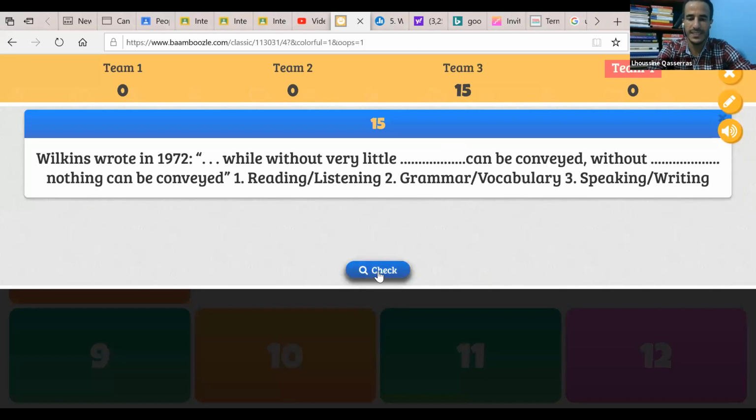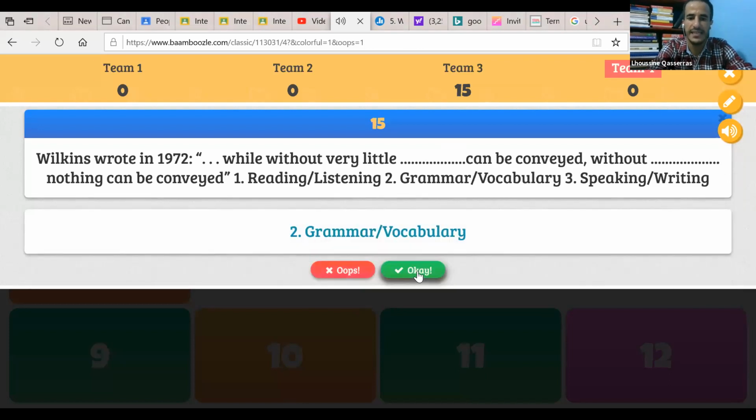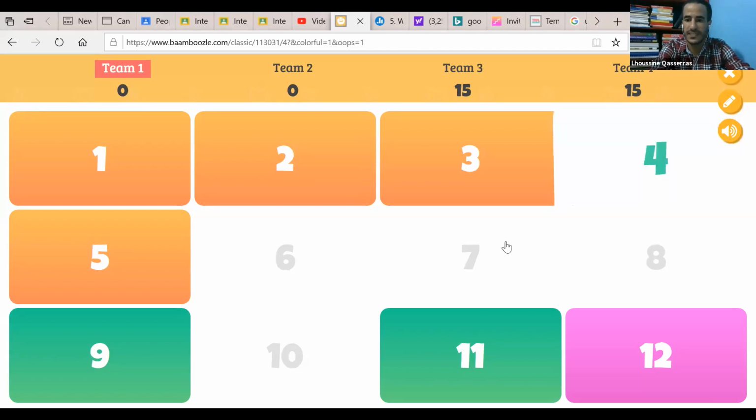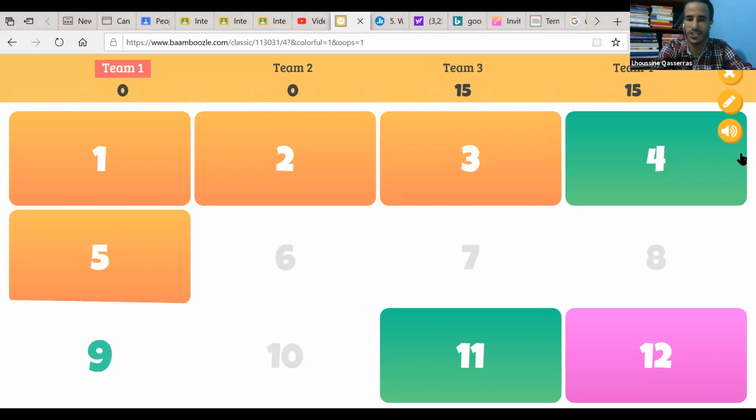So let's see. Yes, of course, it's grammar, vocabulary. While without grammar, very little can be conveyed. Without vocabulary, nothing can be conveyed, which means that vocabulary is very important. Okay, so let's check and say it's okay. How many? 15. Very good. So team 3, 15, team 4, 15. It's a review.